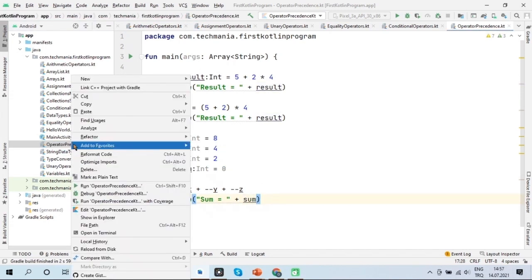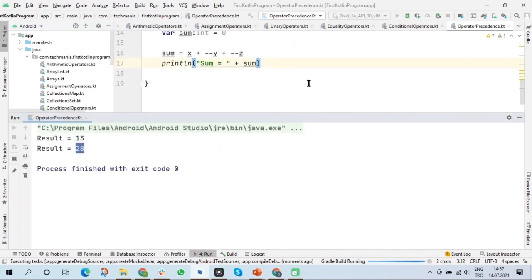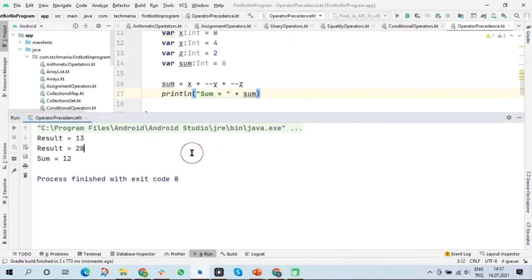Cool, so now let's run the code. And as you see, the result is 12 because the operator precedence of the unary operator is higher than the additive operator. Things to keep in mind, eh? Yeah, you got room in there, don't worry. All right, so the operator precedence used in Kotlin works like this all the time.